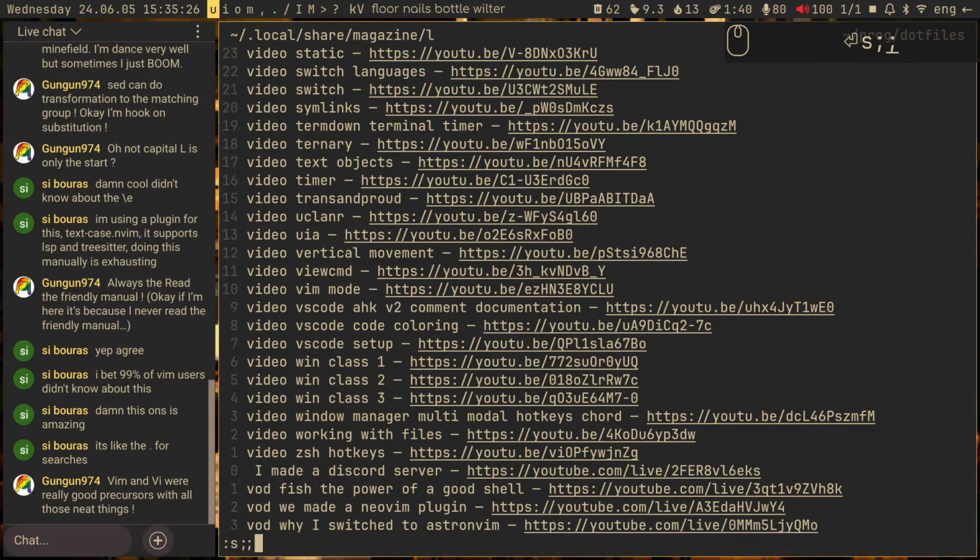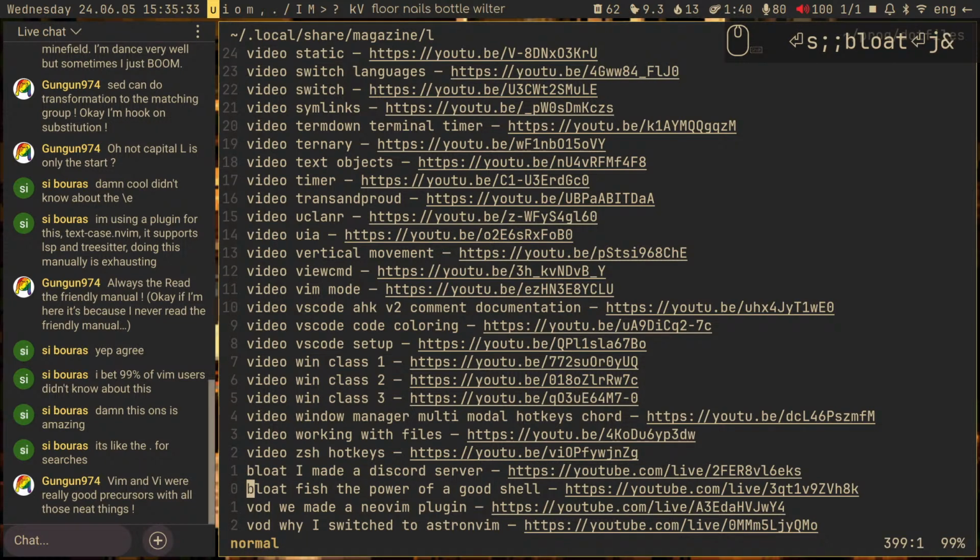So let's search for VOD and change it to bloat. I can do ampersand, and this also works for substitute, rather than the default ampersand, meaning redo the last substitute and only that, which is a bit too restricting.